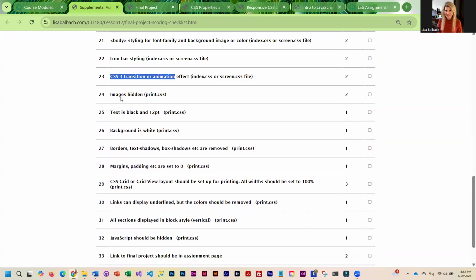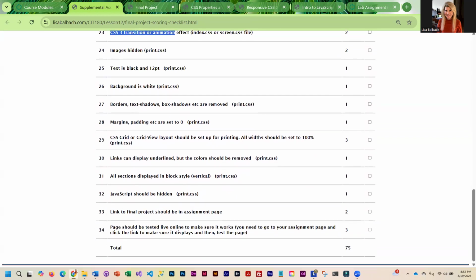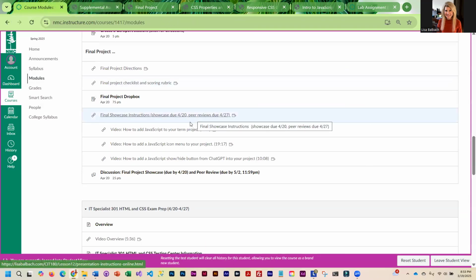And then in your print CSS, I've got the requirements listed for that as well. Make sure you have a link to that term project in your assignment page because I check for that. And more importantly, make sure that you test it live, okay? Because a lot of people transfer it and they never look at it. Some graphics might not be showing. Maybe your CSS isn't working. You're not going to know unless you test it live. So super important to do that.